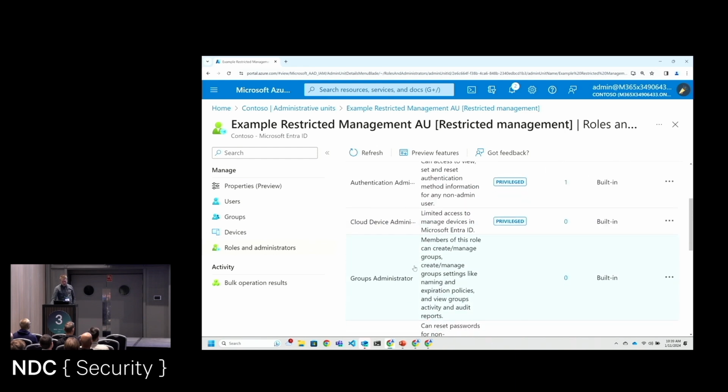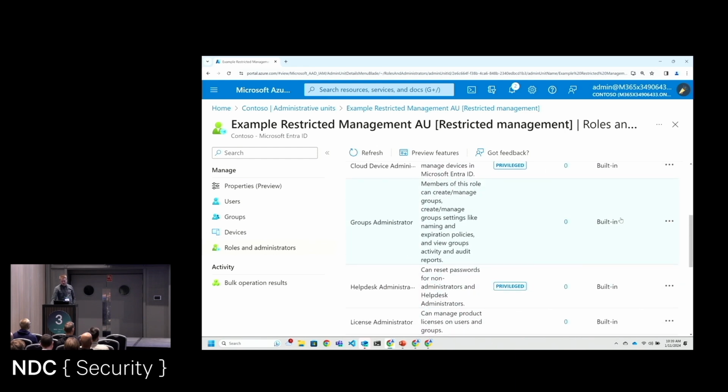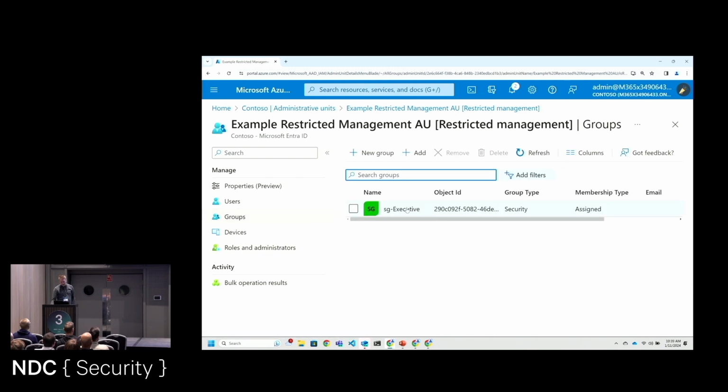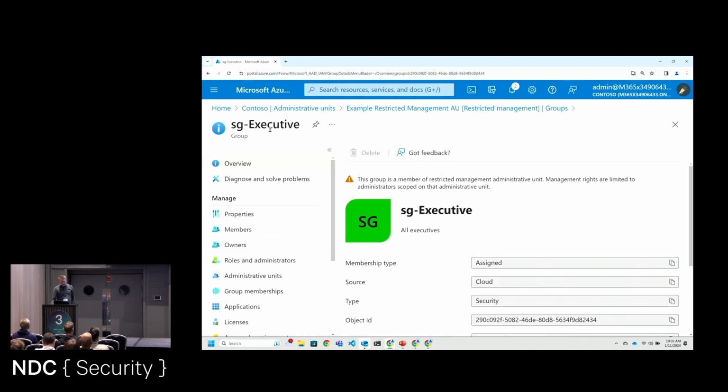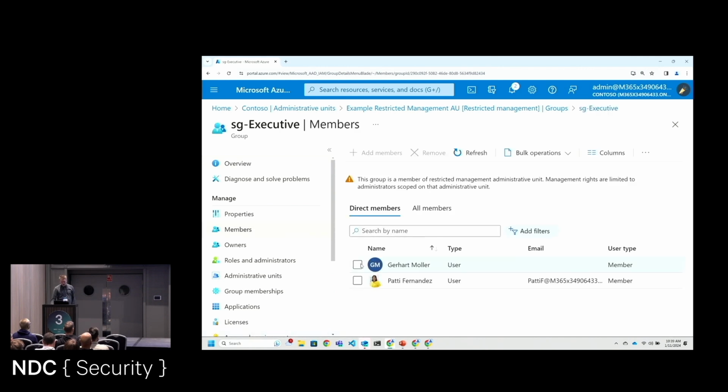So, for example, here I can see groups administrator. There's 0 people assigned. And if I'm not assigned groups administrator here, I will not be able to modify the groups linked. So let's go into this SG executive now. And as you can see, I'm a global admin. Doesn't work. I don't have a delete option. I cannot go in and remove members.